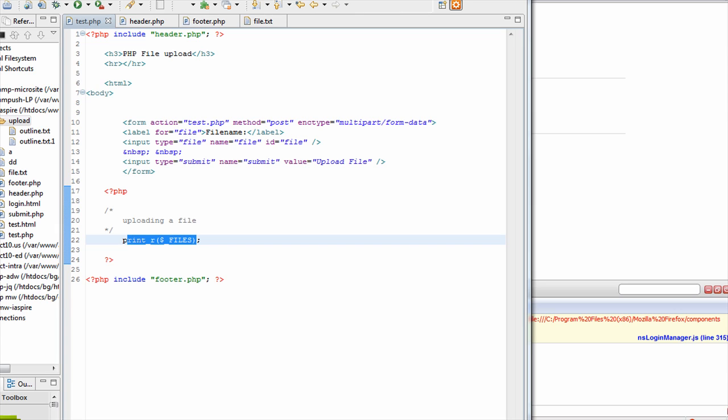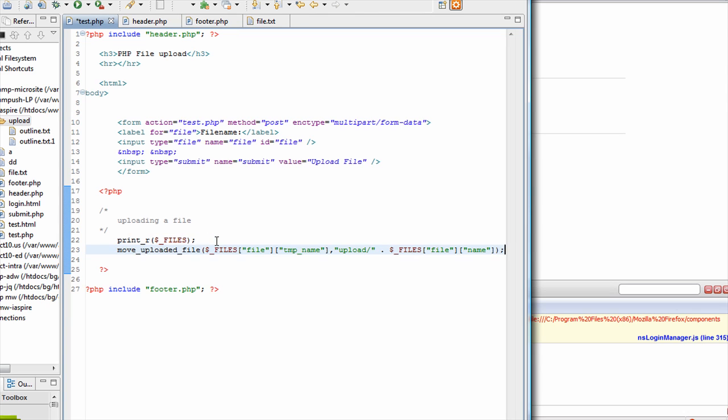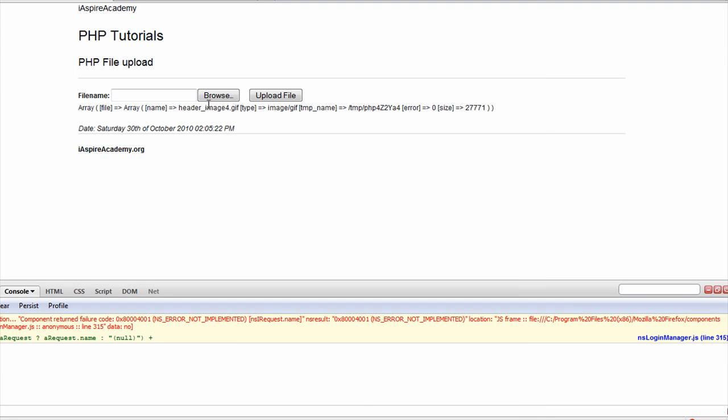So now let's do this. There is a function called move_uploaded_file. What we're going to do is move the file, which has the temporary file name, to the folder called upload with a file name. So let's look at the variables again.